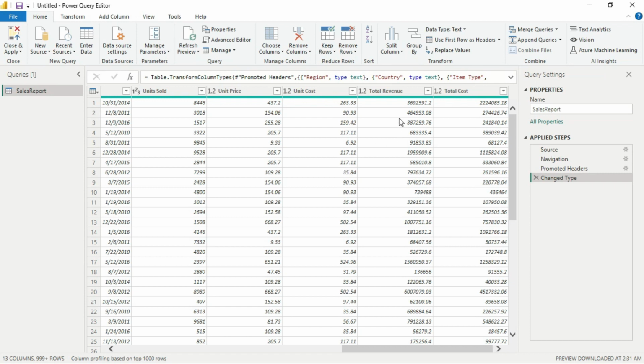Okay, so I want to delete the total revenue and the total cost. Okay, I'll leave it for now.